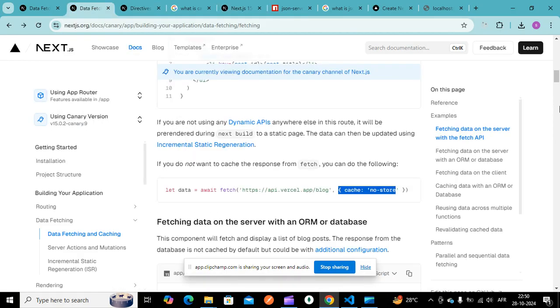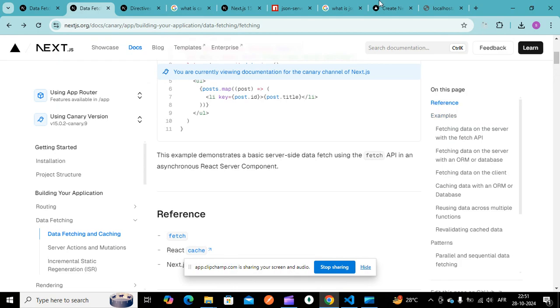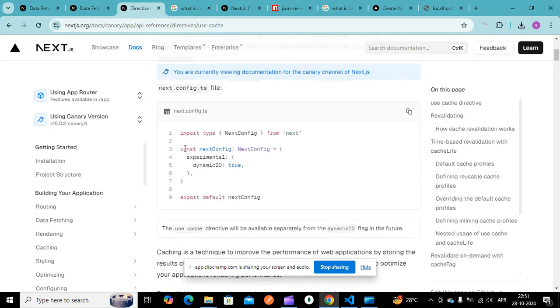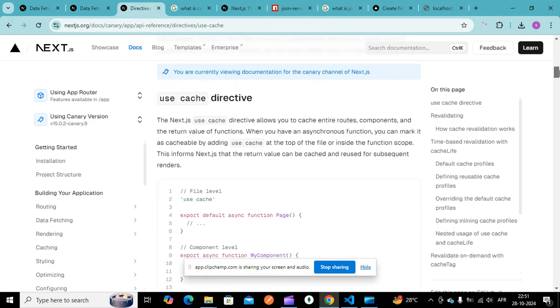If you want to use cache, you have a directive in the Canary version. You can see in 15.0.2, if you want to use cache, you have to use the use cache directive. For that you have to give this experimental dynamicIO option. You have to add it in next.config.ts in your project file. Once you have added it, you can use the use cache directive.